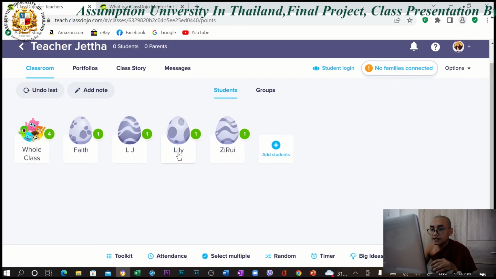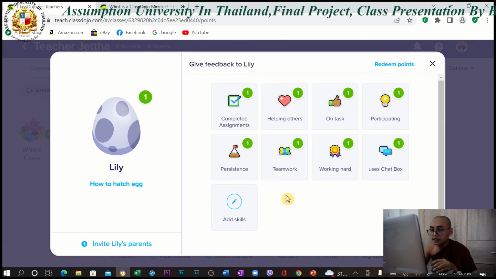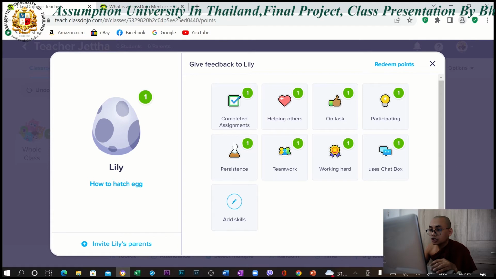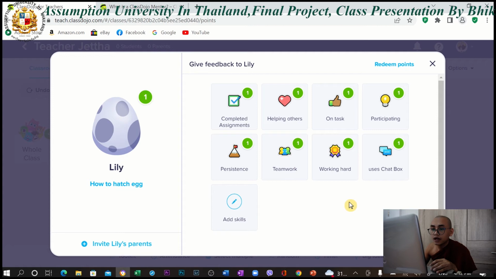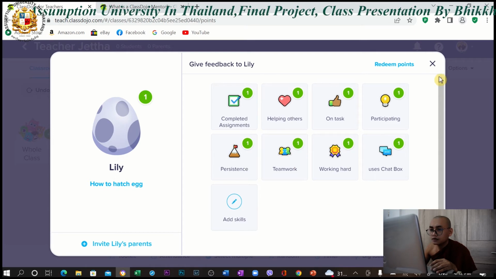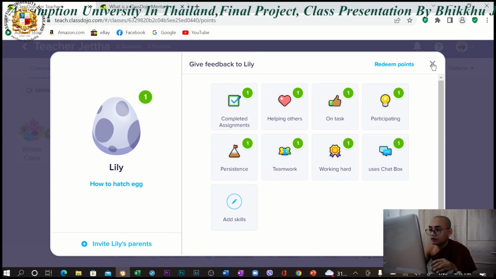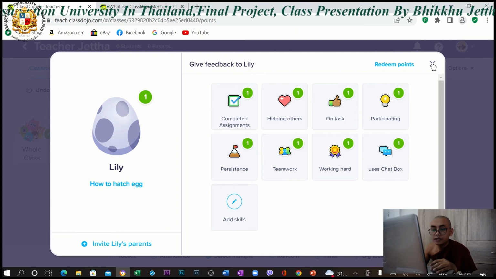So if I click little Lily here, I can click add post and add a little note about how she was working in breakout rooms. I could even attach a photo if I wanted to, and that immediately gets posted on Lily's portfolio that we will talk about later on.